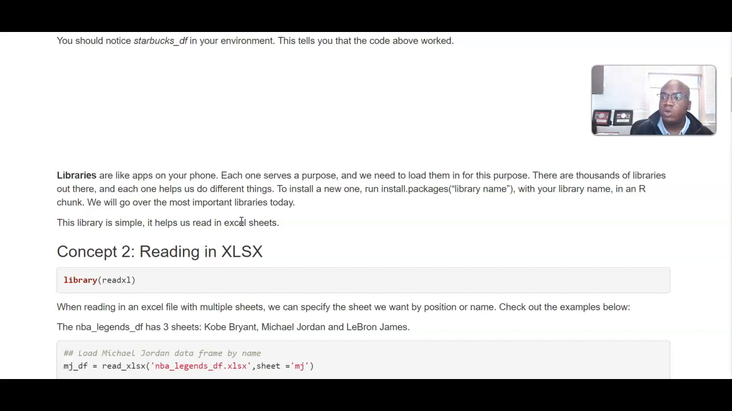So traditionally speaking, you would install a package, and once you install that package, it becomes a library, and then you load that library into your environment. So here, I installed this for you already. It's called readxl, and this allows you to read in Excel sheets.